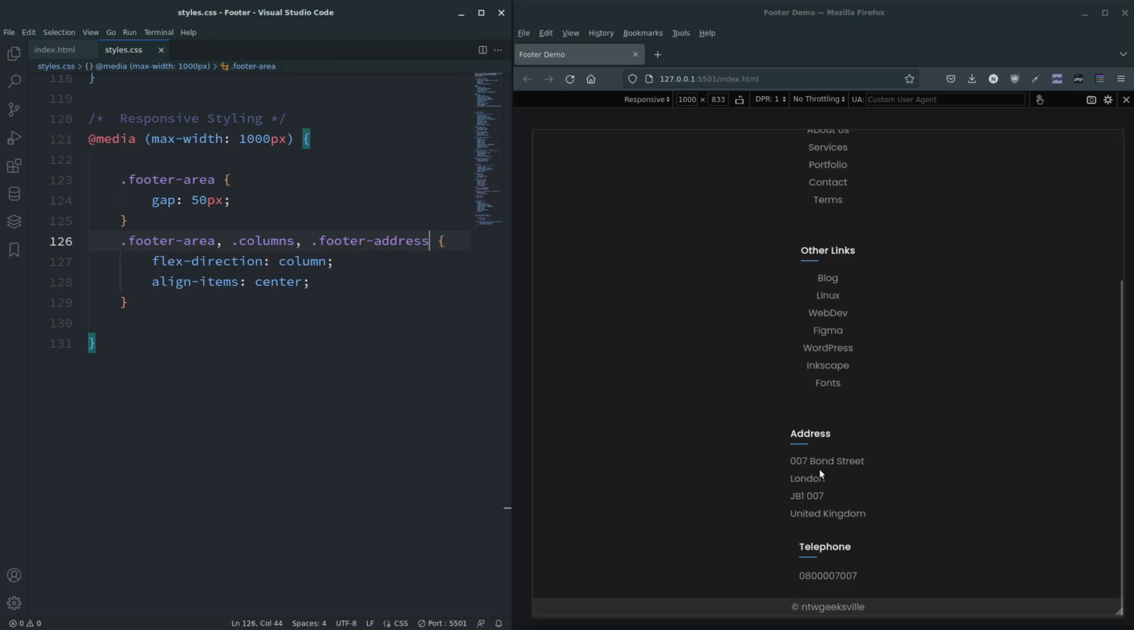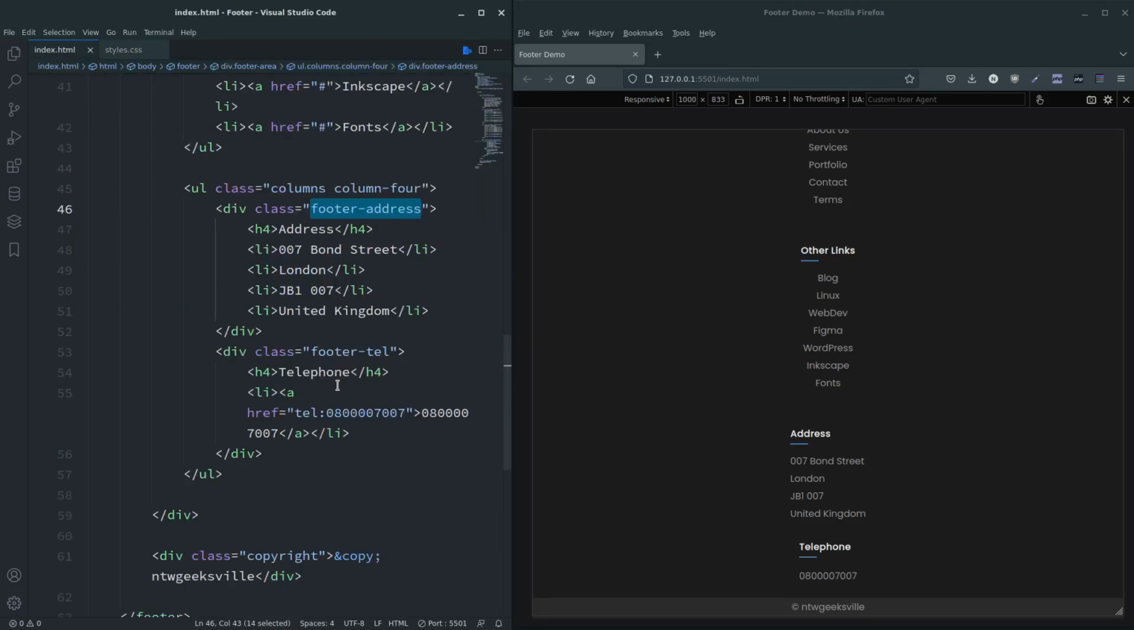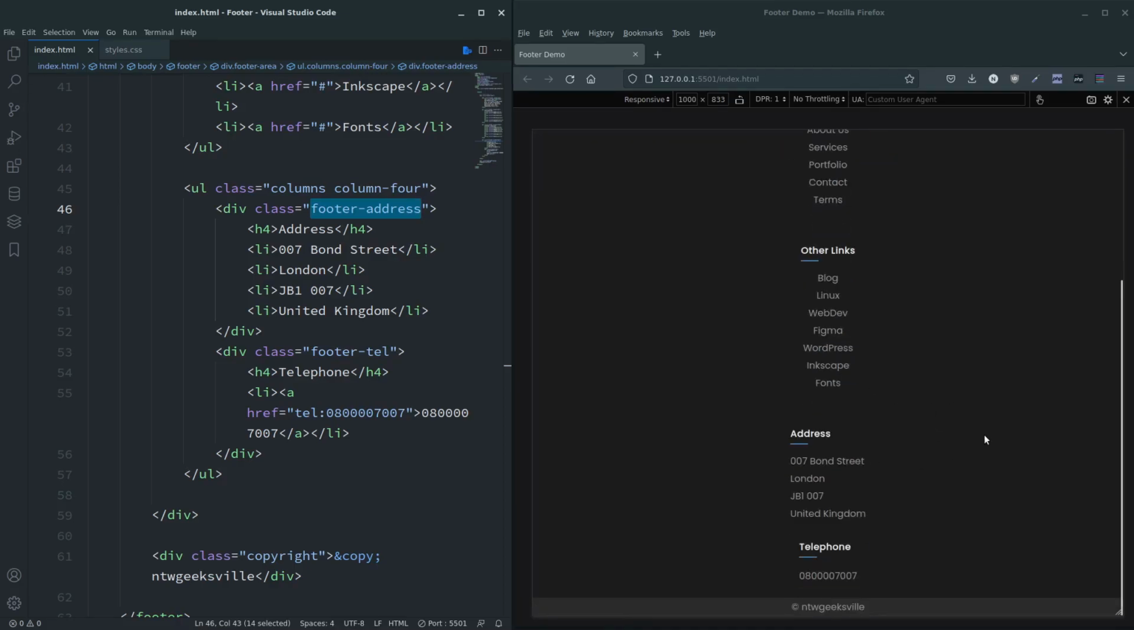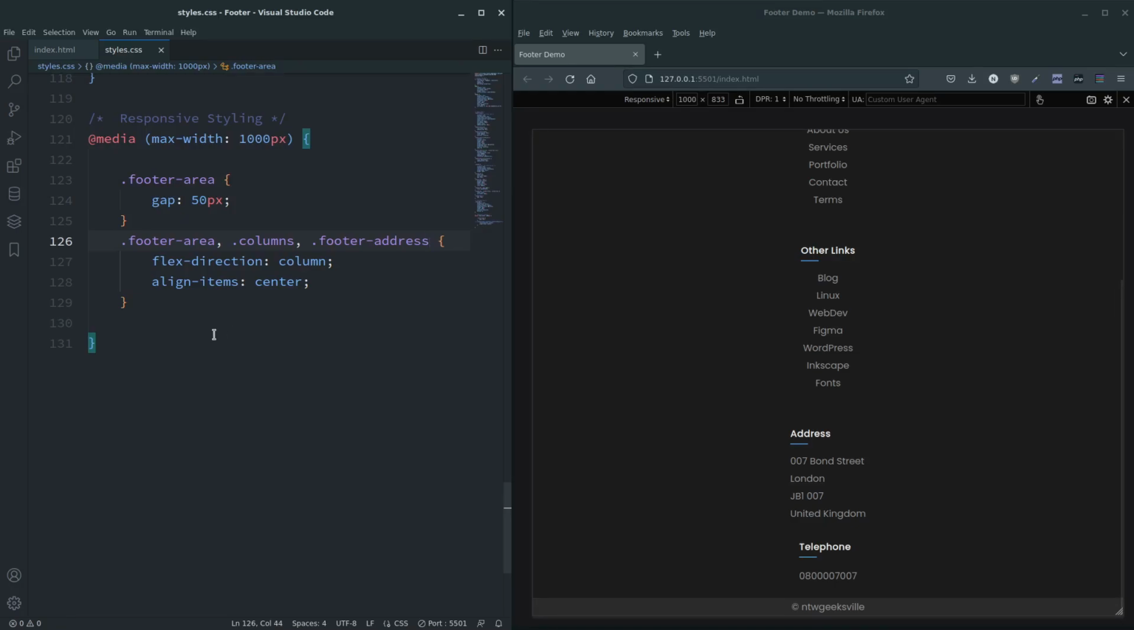Footer address has moved over, but the actual content hasn't moved over to the center. These have, because they're anchor tags, but these aren't, because they're li elements. So anyway, I'm rambling. Let's get on with it.